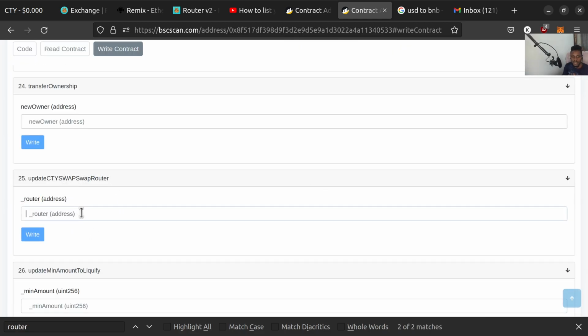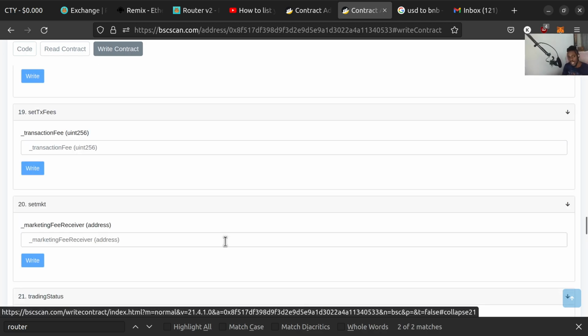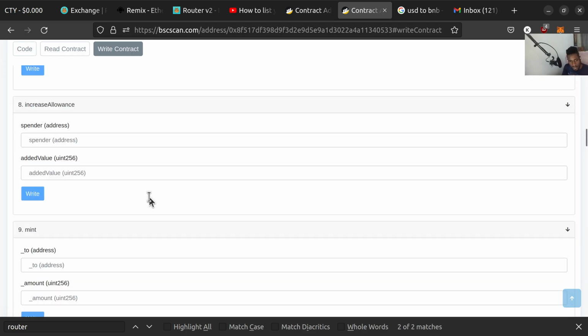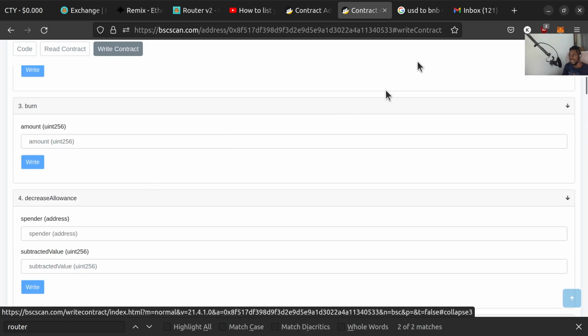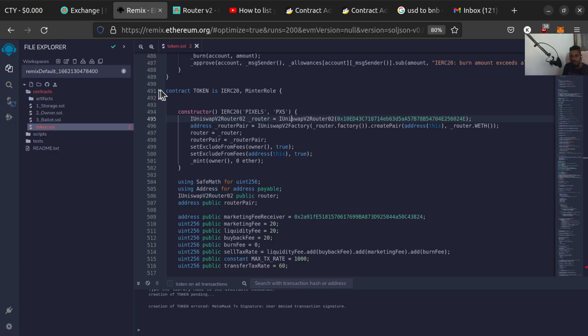You can call this here and you can update the Rotor with your own Rotor address after the fact. I was just confirming. So you can update your marketing fee address, your sell fees, all this on this contract here, which I like, which is why I recommend it. Again, I'll leave the link down below in the description. All right. But anyway, back to here.